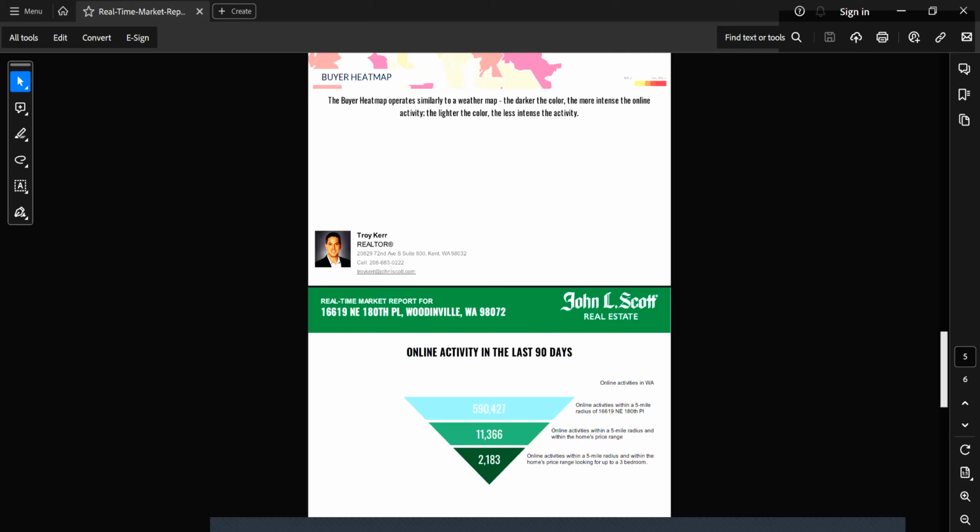How many bedrooms does this subject property have? Do you remember? 3. It was a 3 bedroom. It matches what that house is.